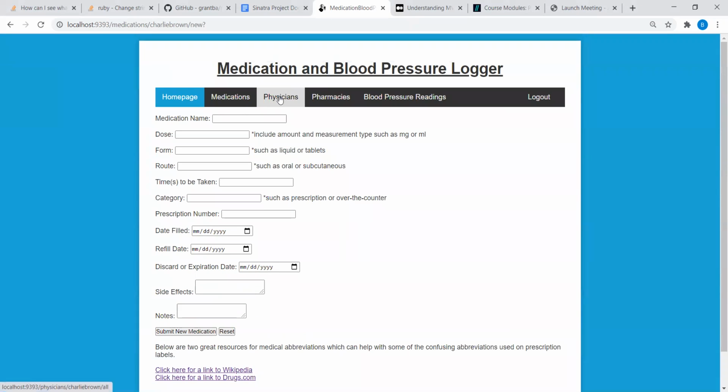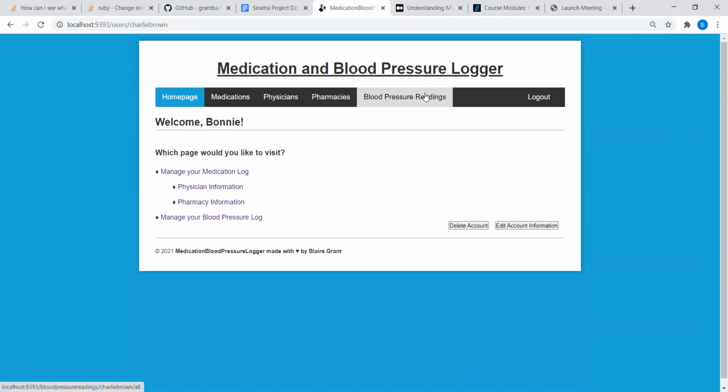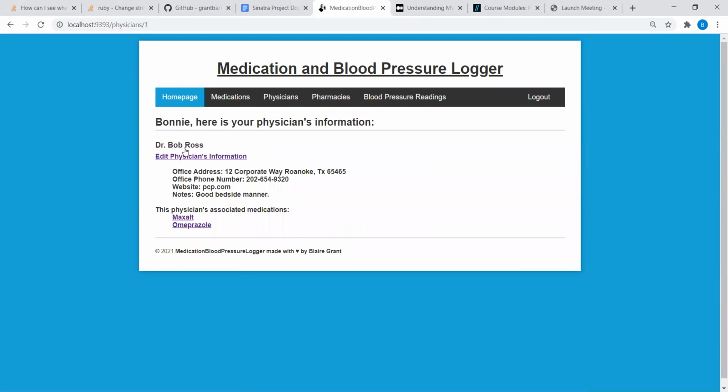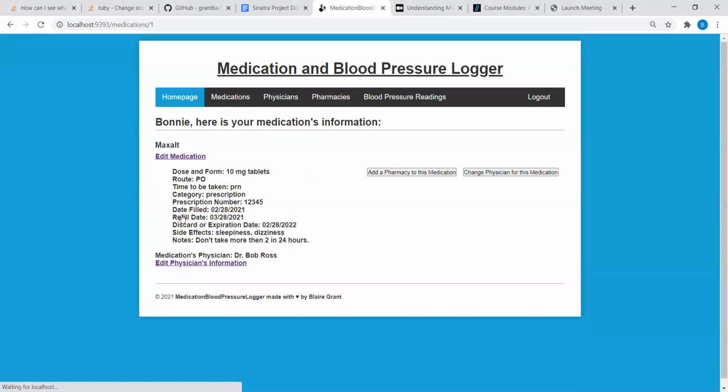Now if we go back, we can either go back to the home page and visit physicians, or we can just do it from the navigation bar. On the physician and pharmacy page, it'll just list all of the physicians. If you go into a particular physician, it'll give you the option to edit the information there. It'll also show if that physician is associated with any medications. And again, if you click on that, it'll take you back to the medication page for that particular medication.